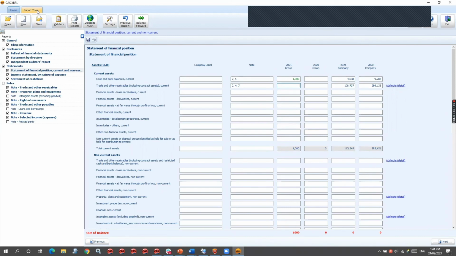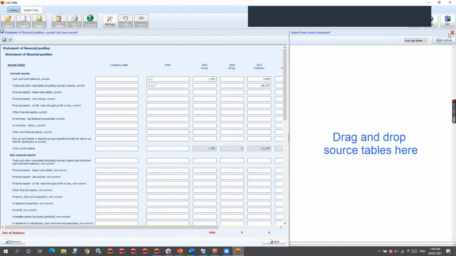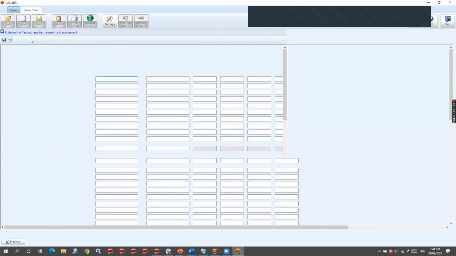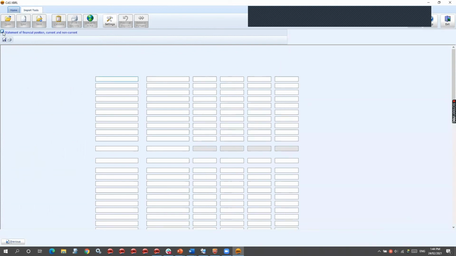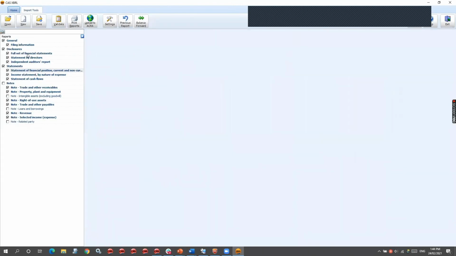There is another thing I want to show you in regards to footnotes as well. So let's just say I go into the import routine. I'll just change the nature of financial statements from consolidated to company, and then I'll do another import.